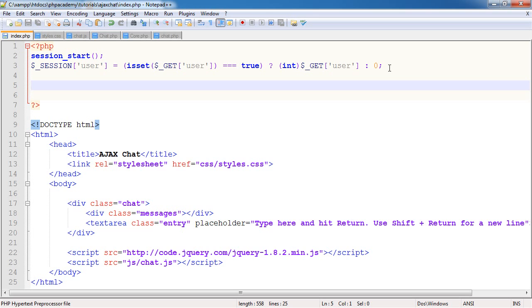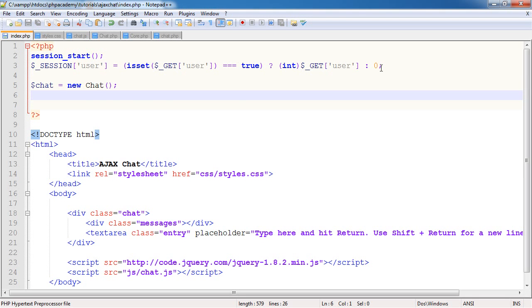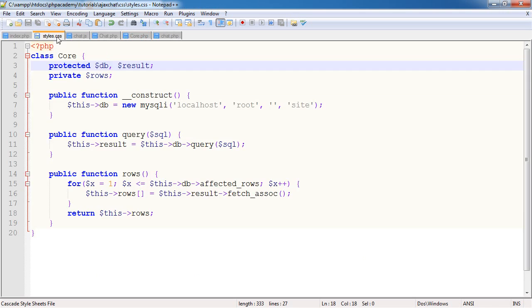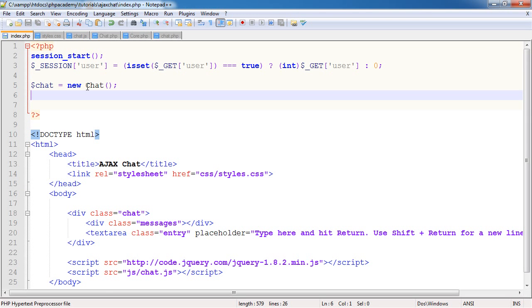So let's go ahead and test this fetch messages in our index file. We've got a little testing space up here. So I'm going to say chat equals new chat. So we instantiate the chat object, which then obviously extends from core, so we then have access to all of our database stuff. And I'm going to say print_r chat fetch messages. This is going to print_r, so we'll get a visual representation of the array.